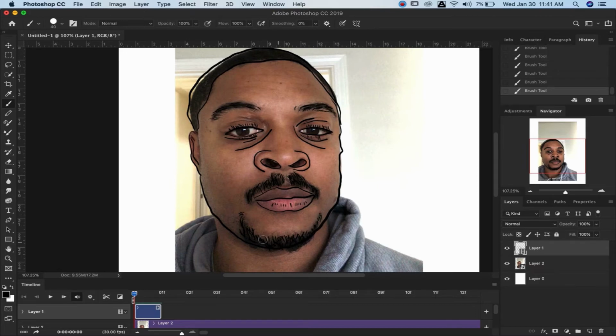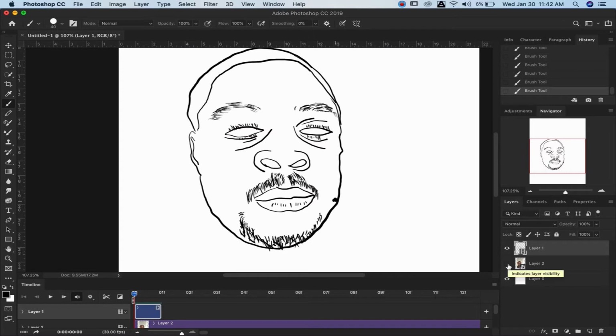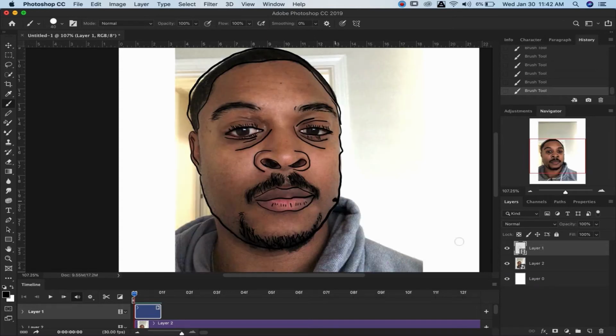And there you have it for the first frame. I know it's not the best, but again, for the sake of this tutorial, this is the outcome. So I'm going to turn off this layer, and there you have it. Oh, I forgot the eyeballs. Like I said before, this is not the best. This is just a little rough draft, speed through, whatever you want to call it.